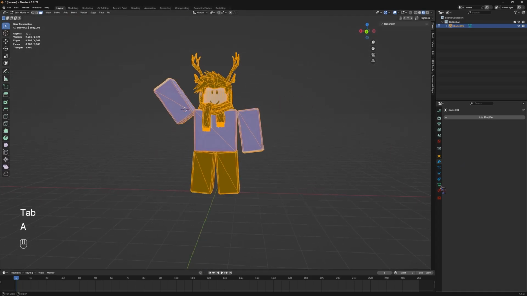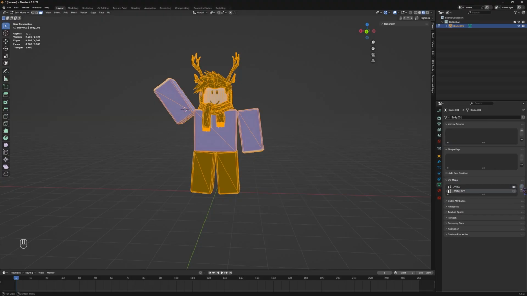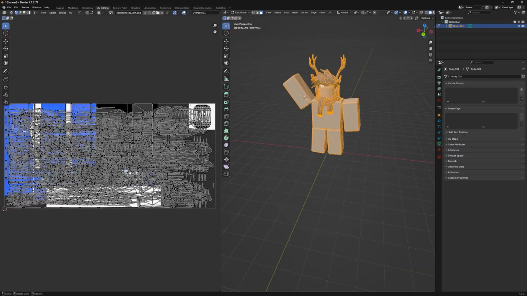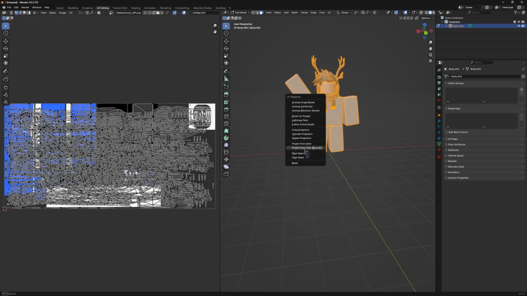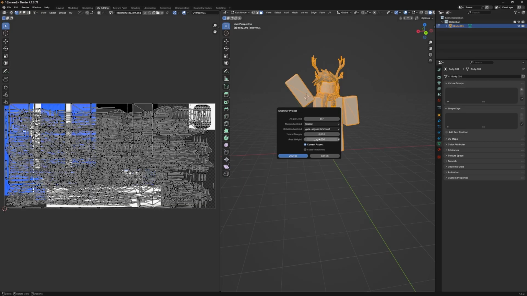You go into edit mode, select everything, click on this green little thing, the triangle that says data. Go to UV maps and click on plus. Do not click on the camera icon yet, because it's gonna look weird. But you make sure you have this one selected. Now go to UV editing, press U, and do smart project. Add an island margin of like 0.01.